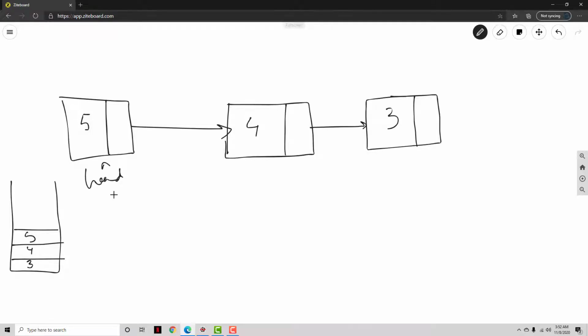Okay, so there's this function called pop, right? What pop does is it returns you the topmost value in the stack and removes it from the stack. So if you say pop, then you're going to get 5 in return, and the 5 would be removed from the top, right? So the top pointer is going to point to 4. And if you say pop again, then this 4 would be removed and returned, and the top pointer would point to 3, right?